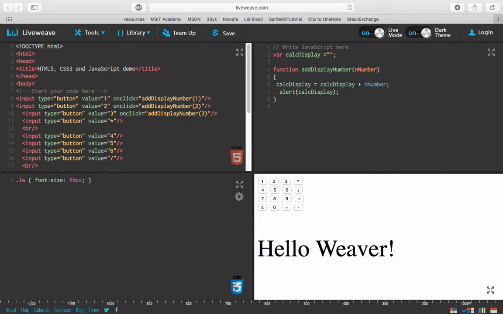So we've got our input, which is actually clicking on the buttons, and it puts the number in. And then we have our output here of the alert. So there we go. We've created a function that takes a parameter, and it will add that to the calc display, and then, of course, alert it.